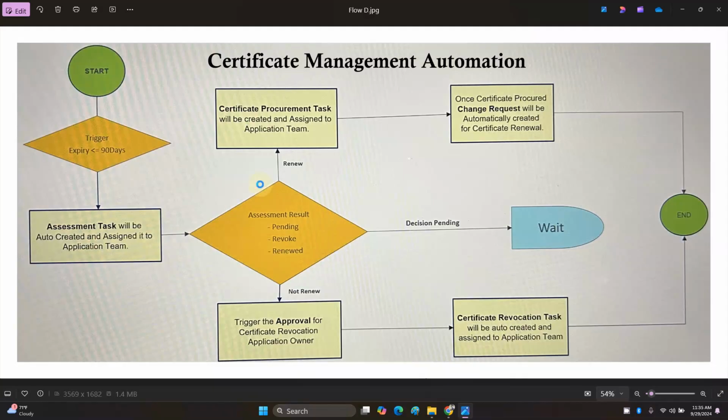Now we want to do the alternate flow, that is procurement. If user decided to procure the certificate, then procurement task would be created, and once that task is done, the next change request will be created for the implementation. We'll see how we could achieve that.